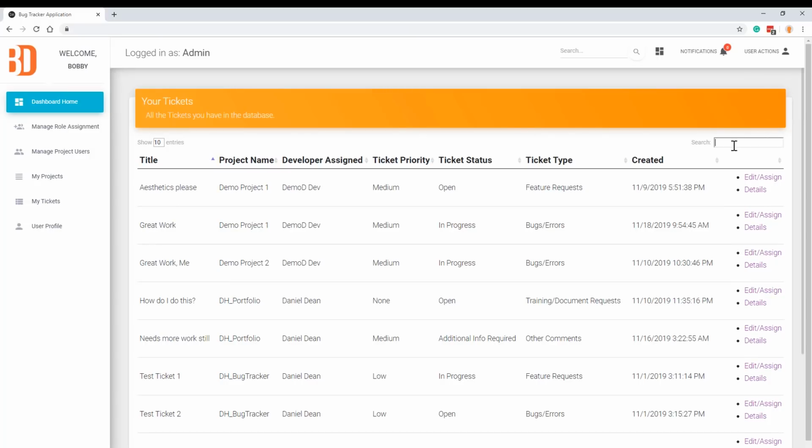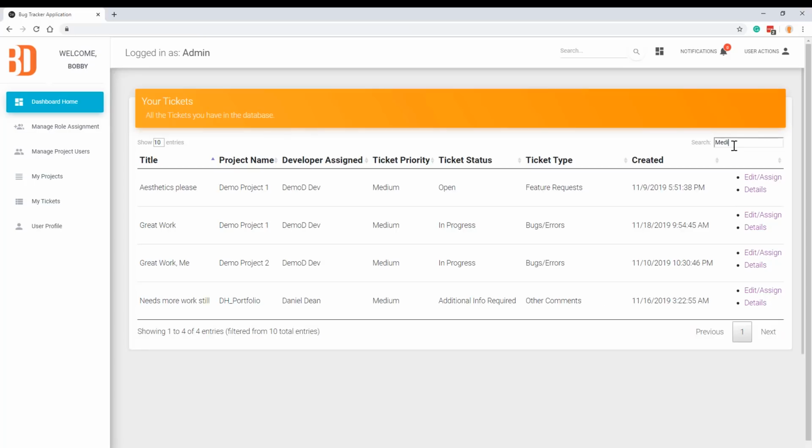And so I can also search here. So I'm going to look for maybe mediums. I'll just type in the word medium. And you can see now it's filtered in this list in a really quick and easy way.